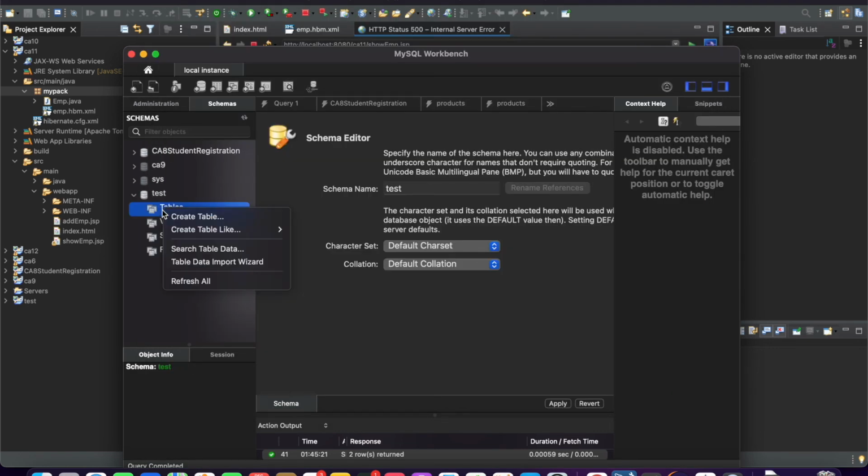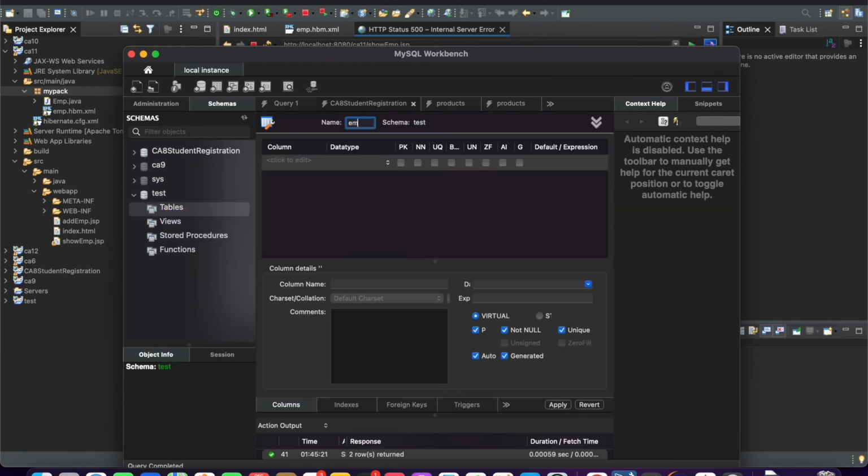So I will create a table, the name of the table is emp. First column will be emp number. Second, make sure it's not the primary key.